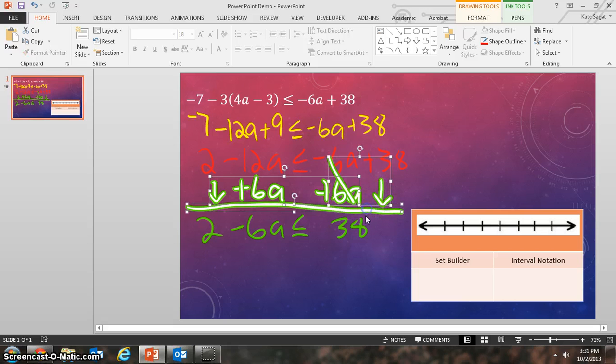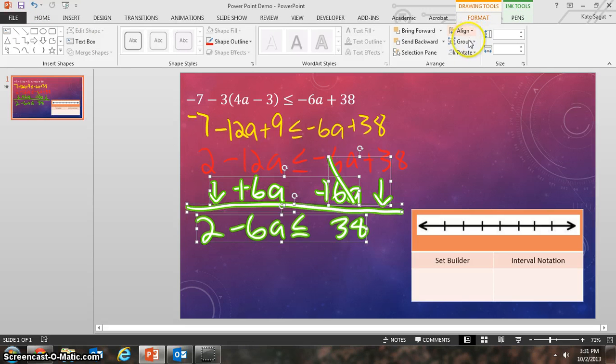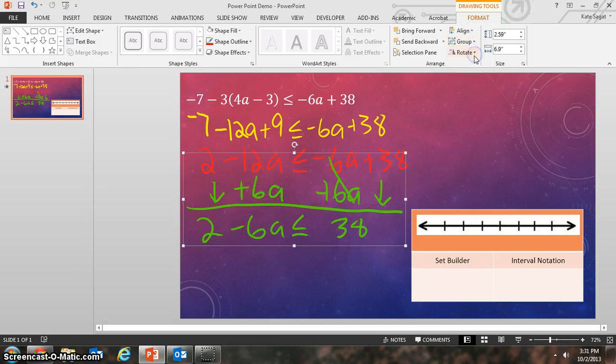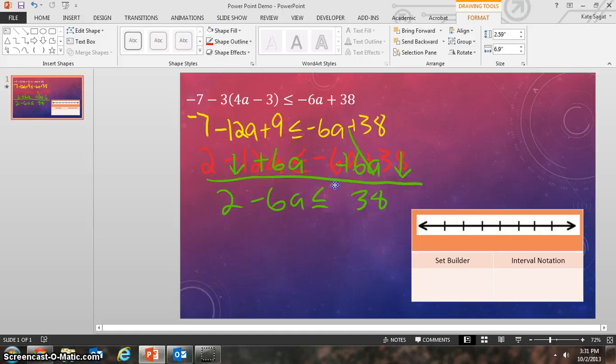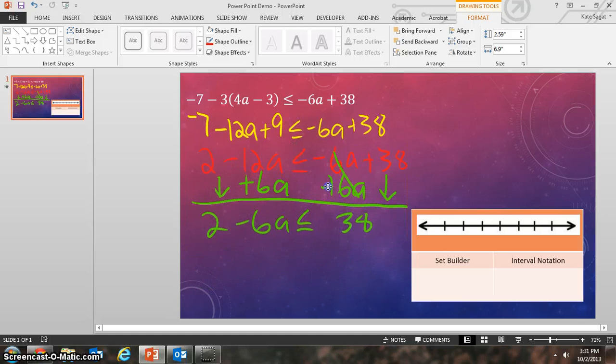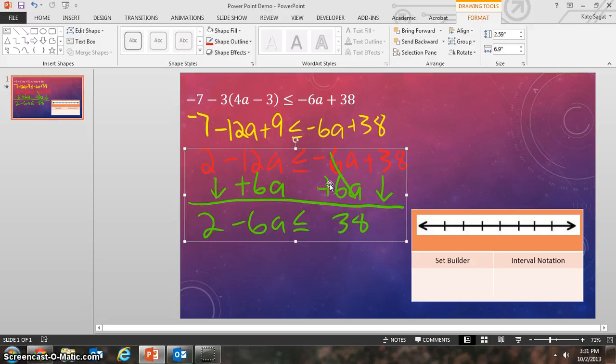So I'm just going to click on all the green objects until every single one of them is highlighted. Then I can release my control button. Everything's highlighted still. I can go up to the drawing tools, the format, and there's this group feature. So I'm going to click on the group feature, and what that does is it groups all the green things together. So it's now one object as opposed to many.